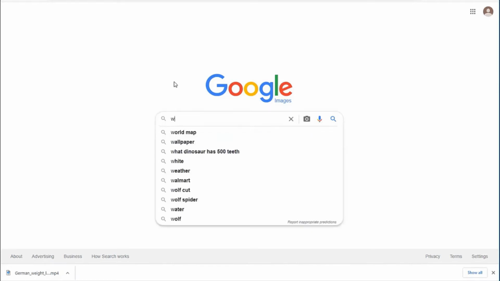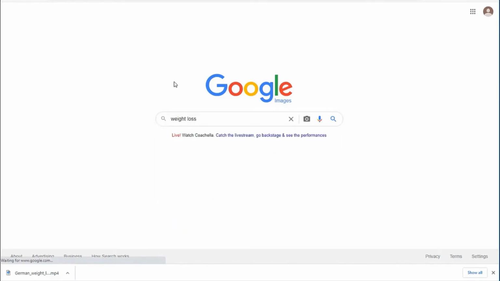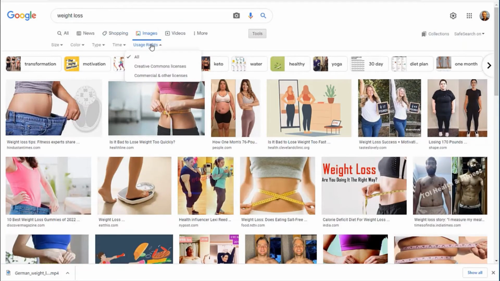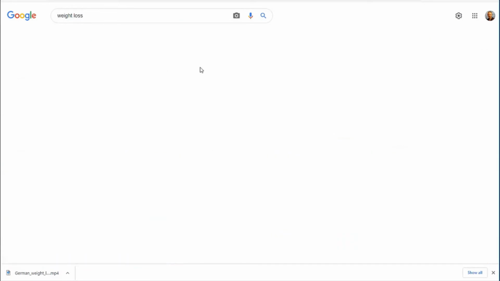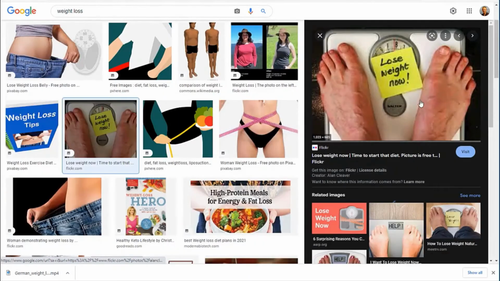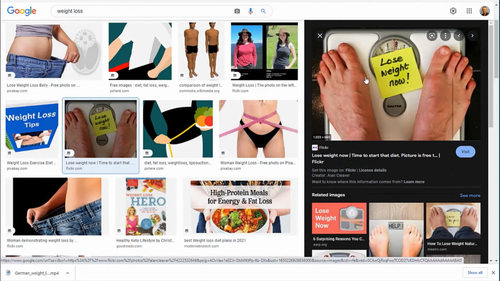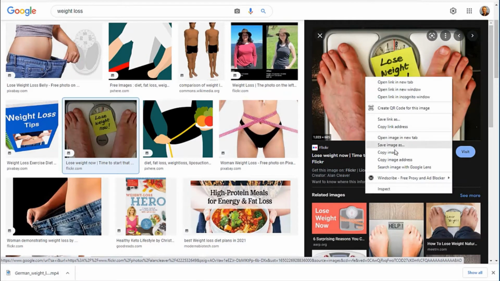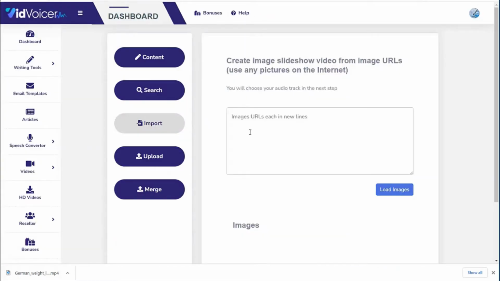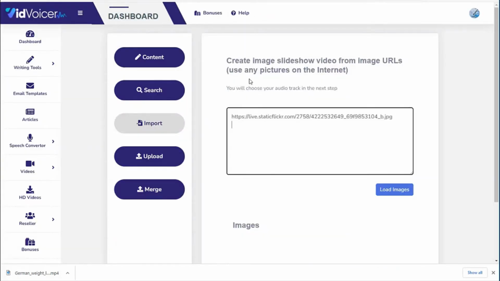So let's search for weight loss on Google Images, and then let's go to tools, and usage rights. We'll select Creative Commons licenses. And so we can actually use these. And so we could click on some of these images and then do a right click and grab the image address. So copy image address, jump back over to VidVoicer and paste that in.